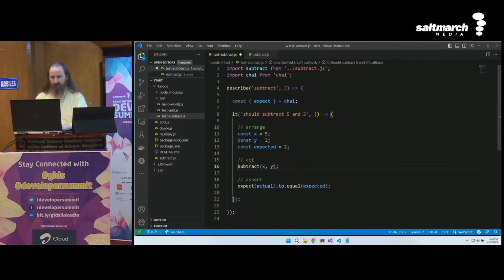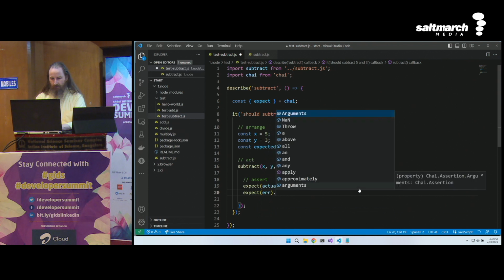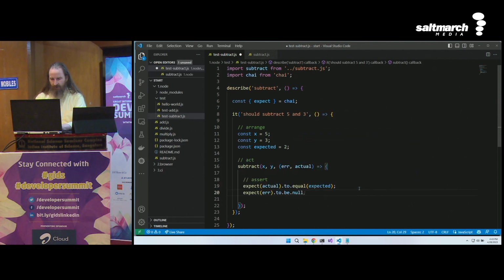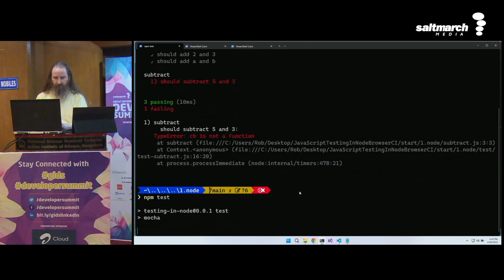So I'm going to take subtract here, and I'll pass in a function, error and actual. And let's set that there. And hey, let's actually expect error to be null. Now, we could definitely do that, but I actually like to say to equal null. I find that to be a little bit more descriptive, but either way works fine. Okay, so let's run our test, and now it passes.